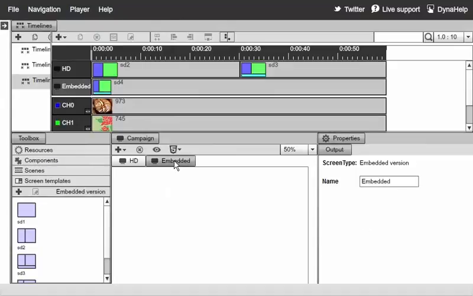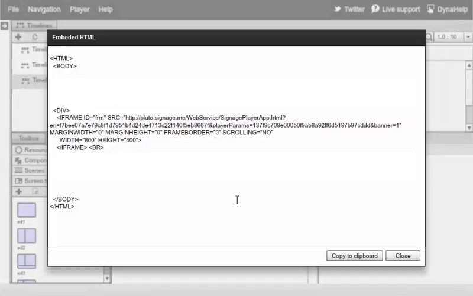And when I click on a particular tab, I can select the signage player embedded snippet. So in this case, I don't want the high definition HTML snippet because I'm not going to embed that onto a website. What I want to do is embed the HTML code for the much smaller configuration for my 800 by 600 screen. So I'll go ahead and click on the embedded tab. And now I'll go ahead and select the signage player embedded version.